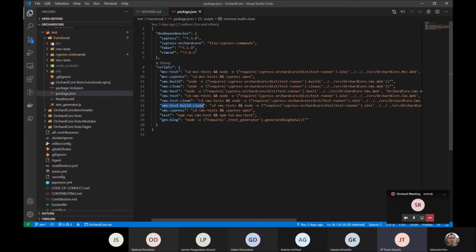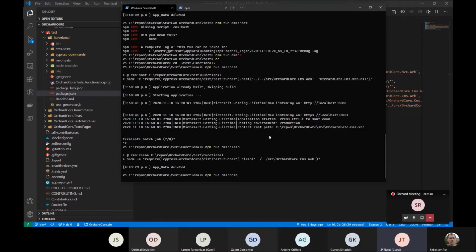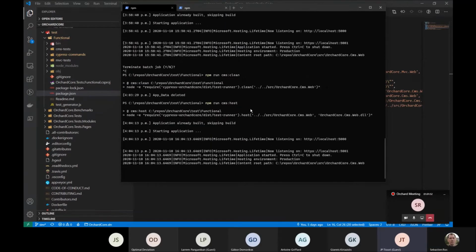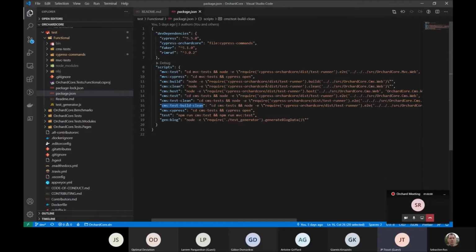I want it to be a bit more complex to write, because if you write it by accident, it's going to delete all your sites. And if you didn't back up the data you had locally, you could be in trouble. But I already built Orchard Core earlier, so it's pretty fast, but it's hosted in production mode. And you notice that it's using a test runner script that you wrote initially, and that I adapted and put into this Cypress commands folder, which is published on NPM.